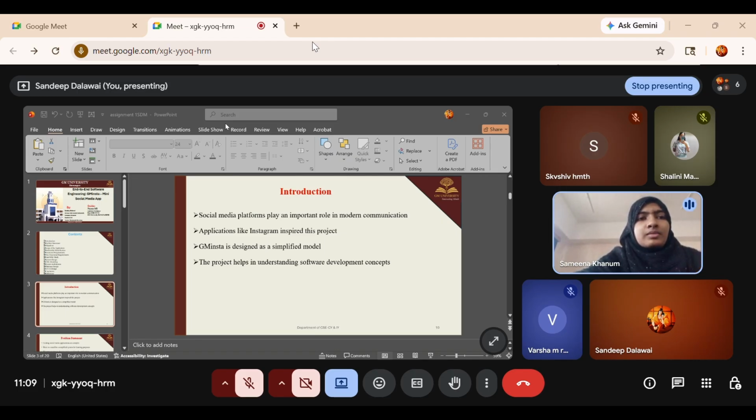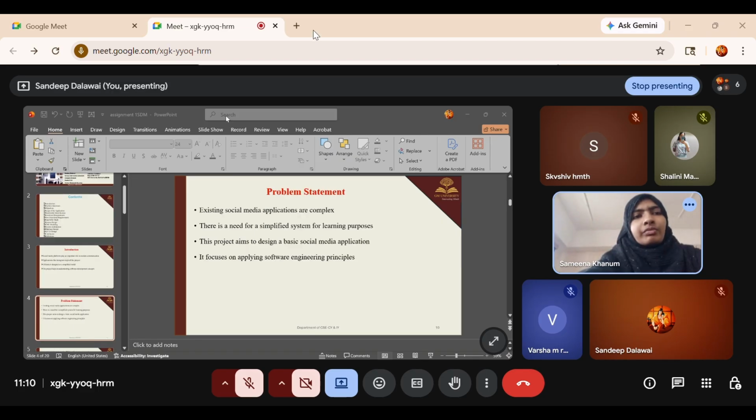Now next is the problem statement. The main problem is that existing social media applications are complex to understand and learn. So there is a need for a simplified system for learning purposes. Here we build a project. It aims to design a basic social media application. It focuses on applying software engineering principles.